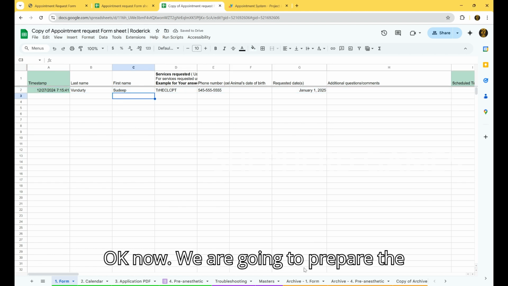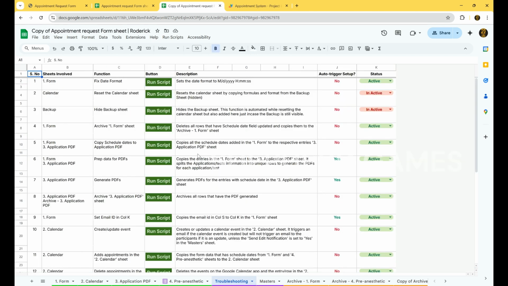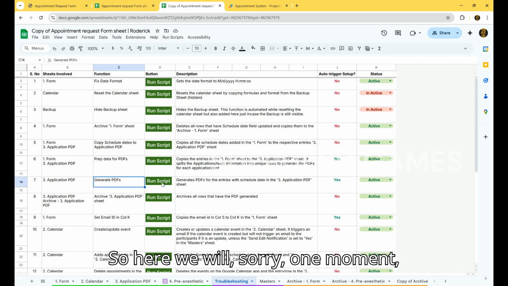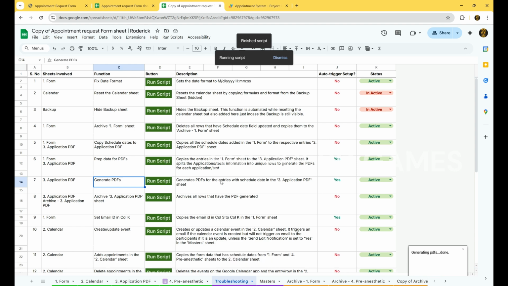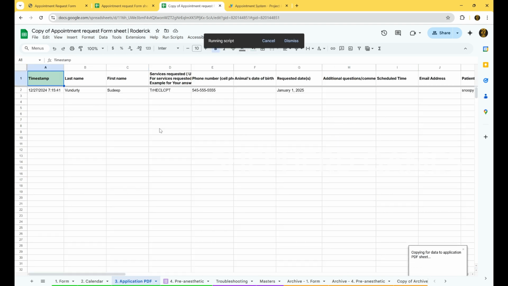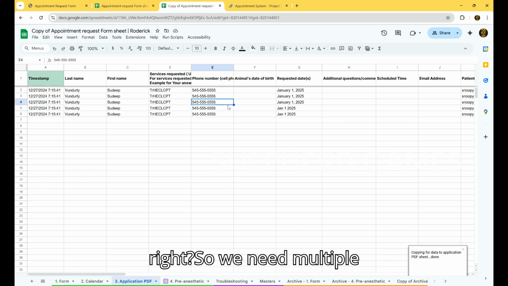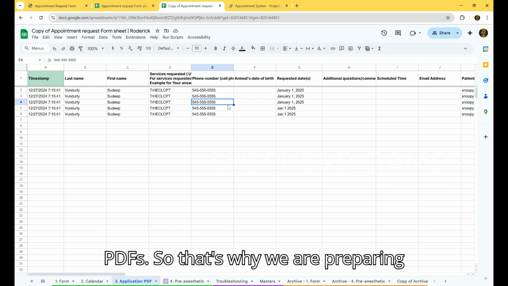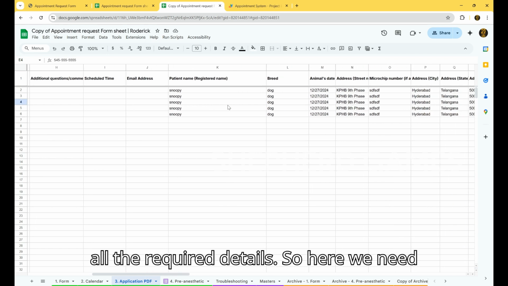Okay, now we're going to prepare the PDFs with this data. So here, oh sorry, one moment, not generate. We'll have to prepare the data first. We submitted multiple applications, right? So we need multiple PDFs. That's why we are preparing the data into a new sheet with all the required details.